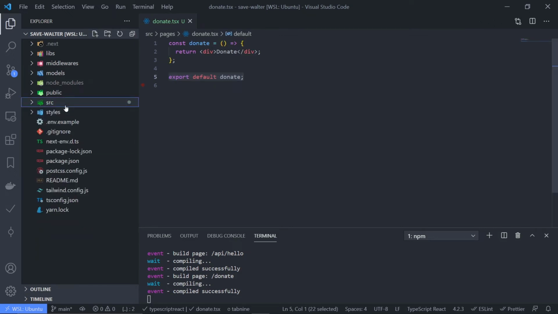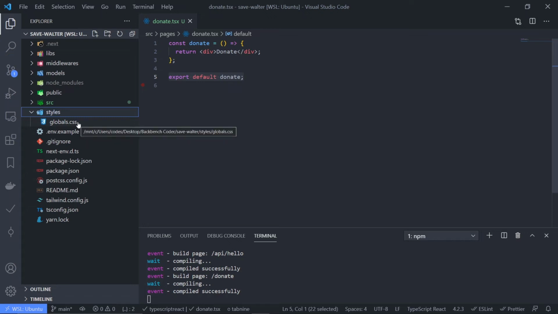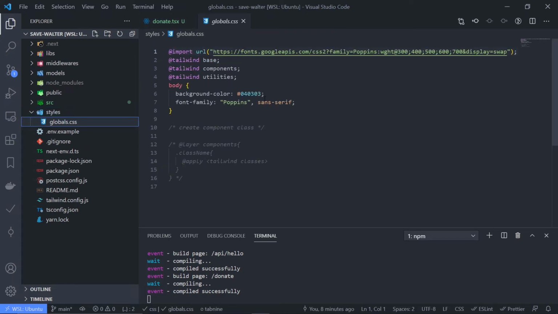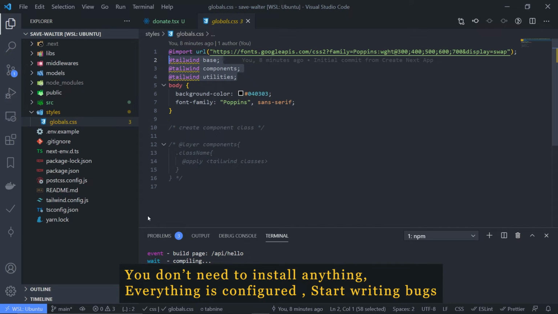Cool. Now just go to the styles folder. Inside the styles you can have module based CSS style. So global.css, inside this global.css you can see that I have imported the Poppins font so that you don't need to find the Poppins font. And then I have set up the Tailwind. And to set up the Tailwind you just need to install some packages.